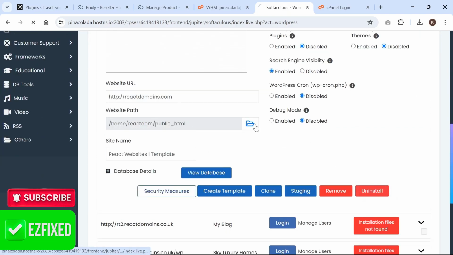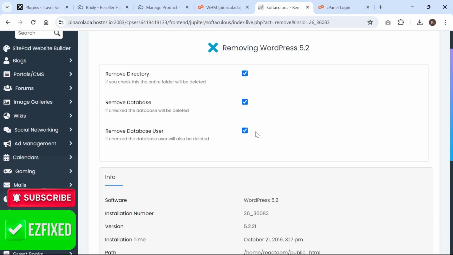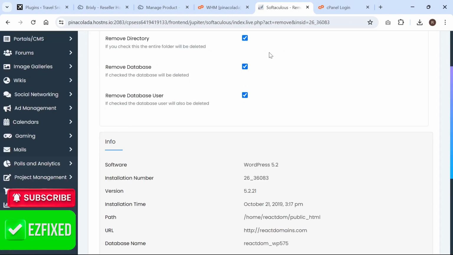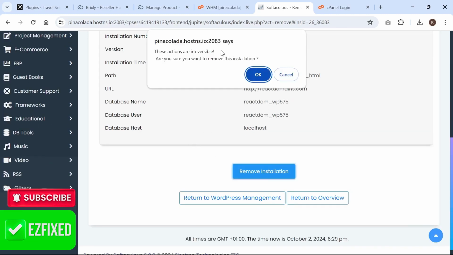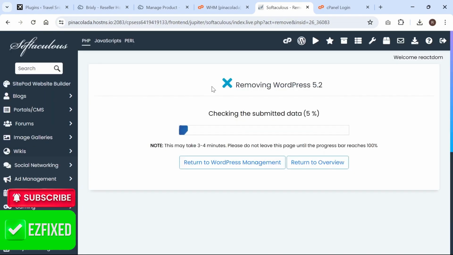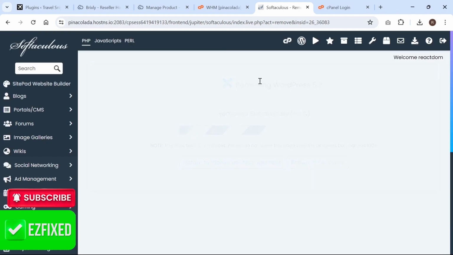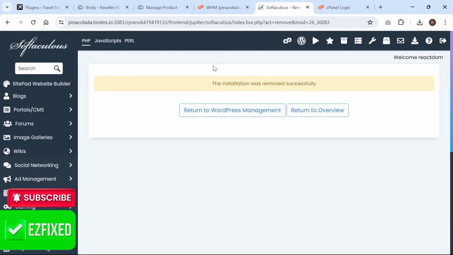Now, if I select this like so, you need to make sure all these three options are checked: remove directory, remove database, and remove database user. Scroll all the way down and select remove installation. As you can see, this is completely irreversible. So once it's done, all of your WordPress stuff will be removed. Click on OK, and then you'll just need to wait a few minutes while this goes ahead and deletes all of your data. Like I said, this is the only way to effectively start from scratch.